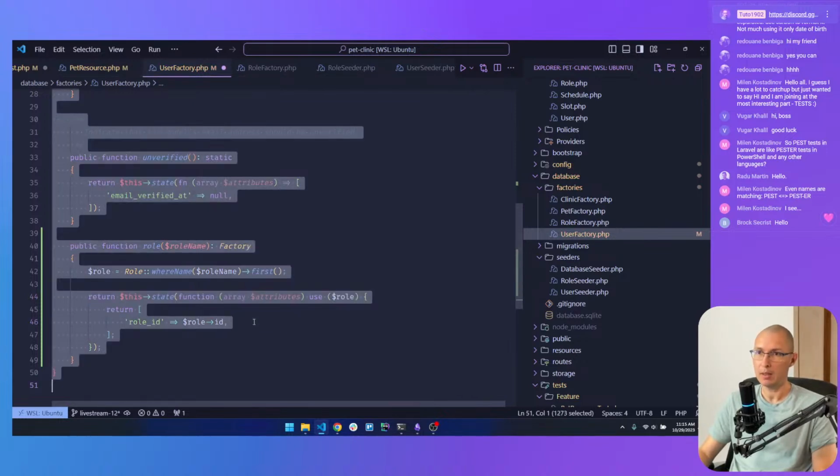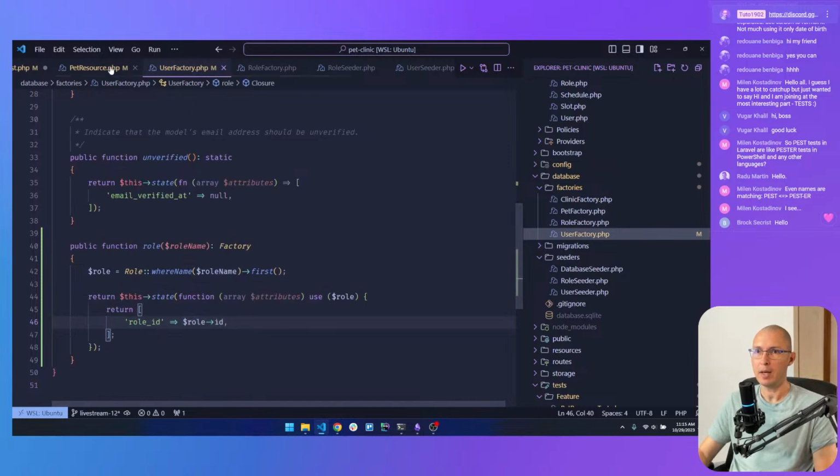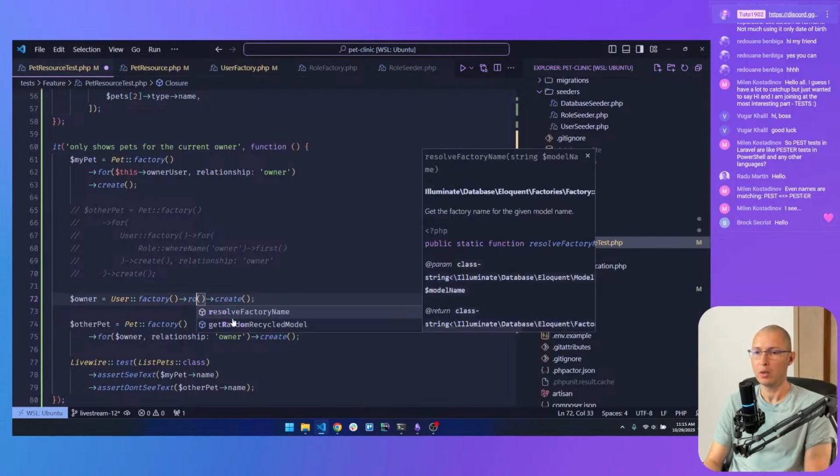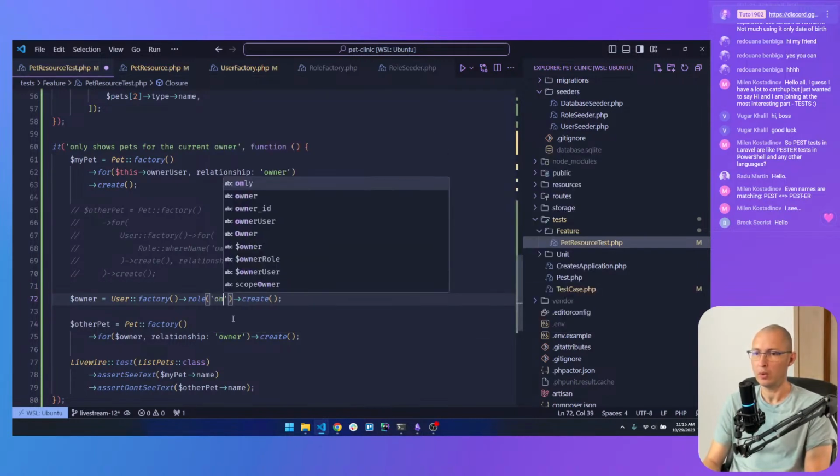So that means that I can save that and go back to here and just say factory role owner create.